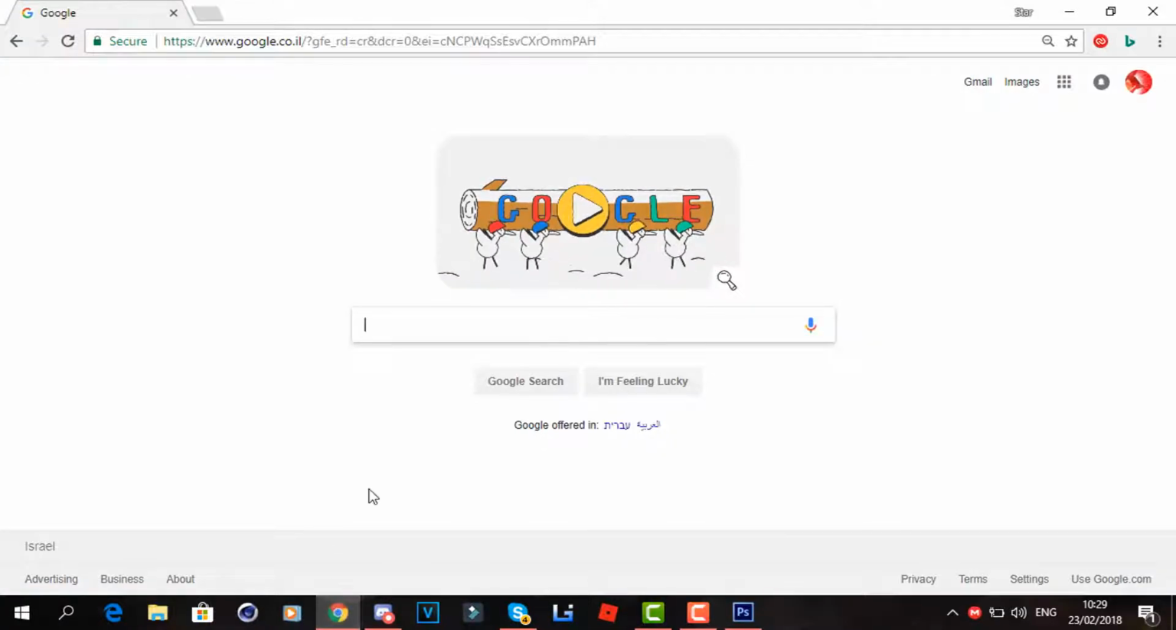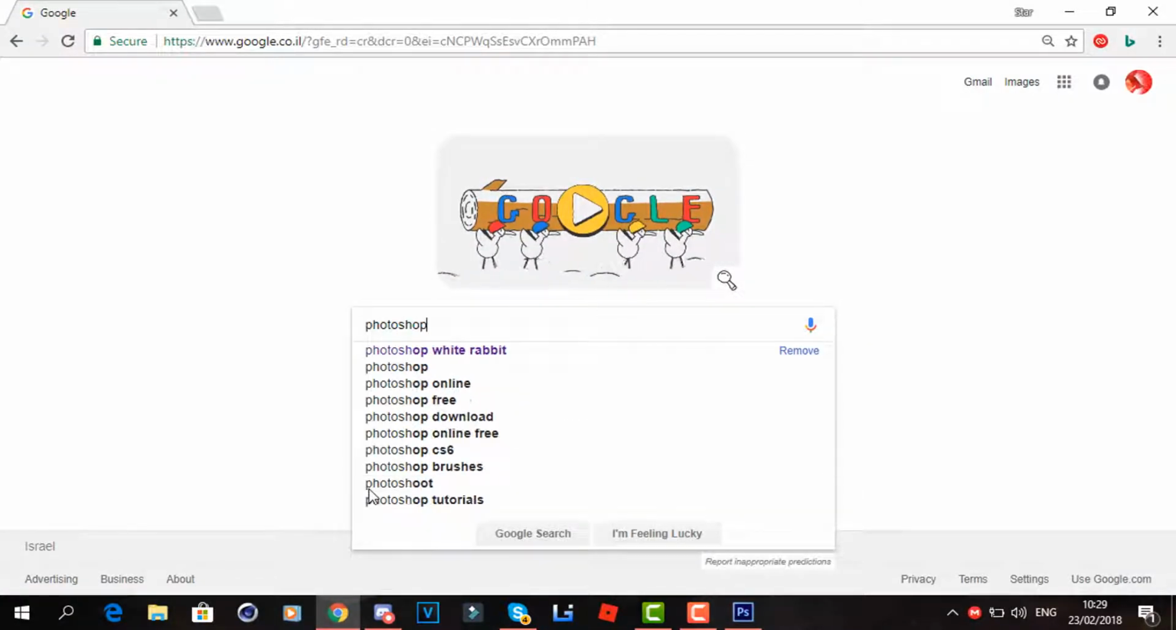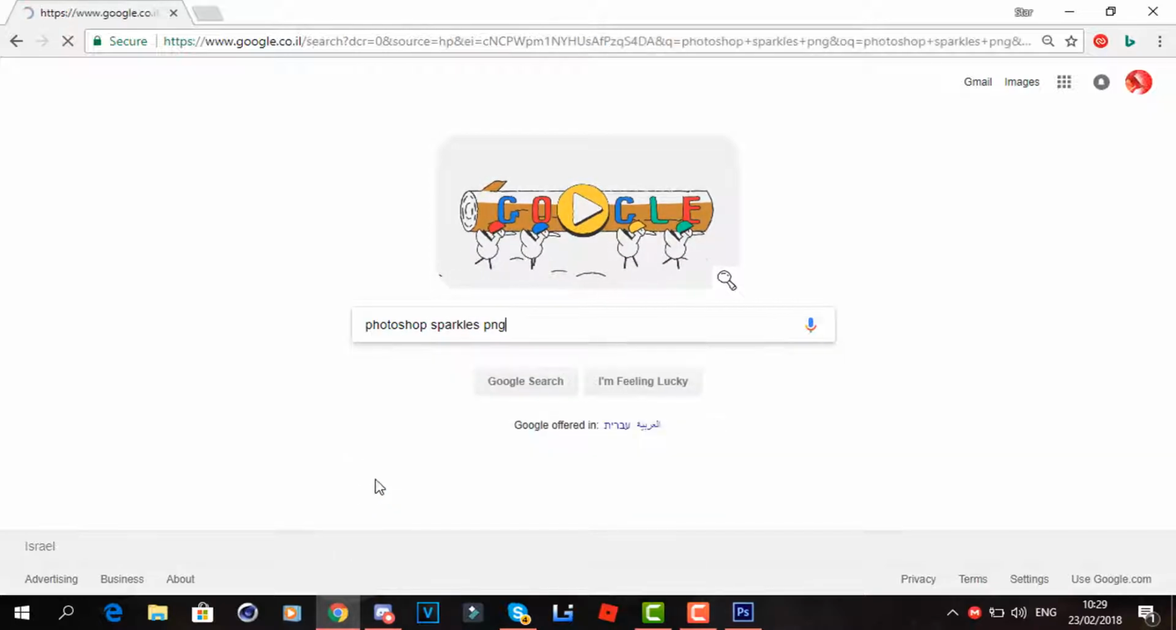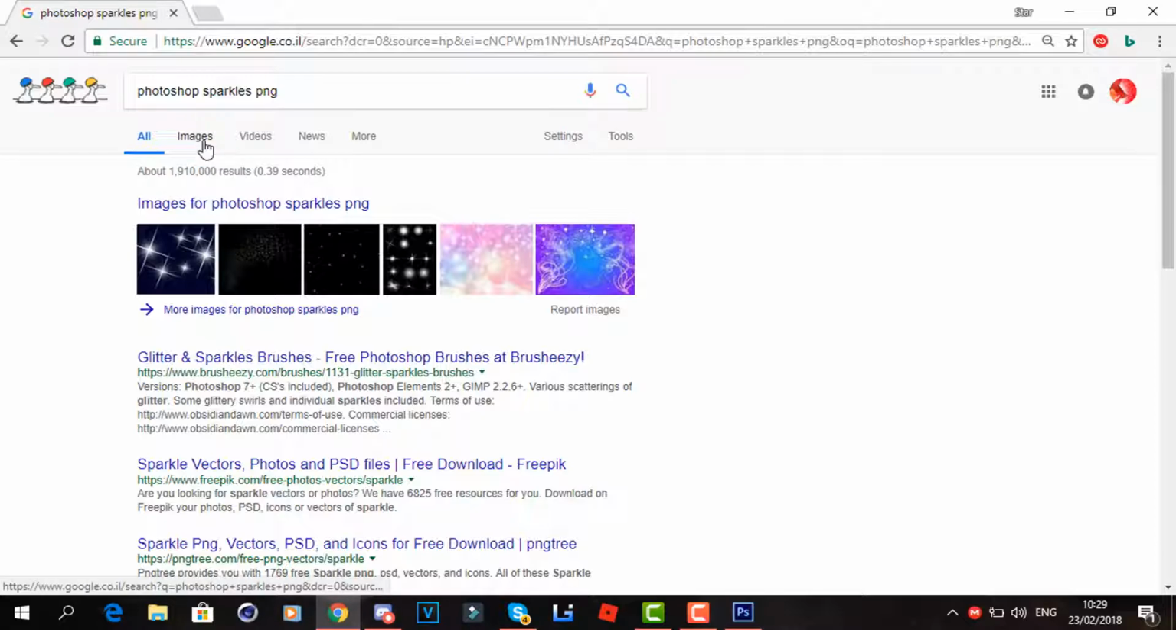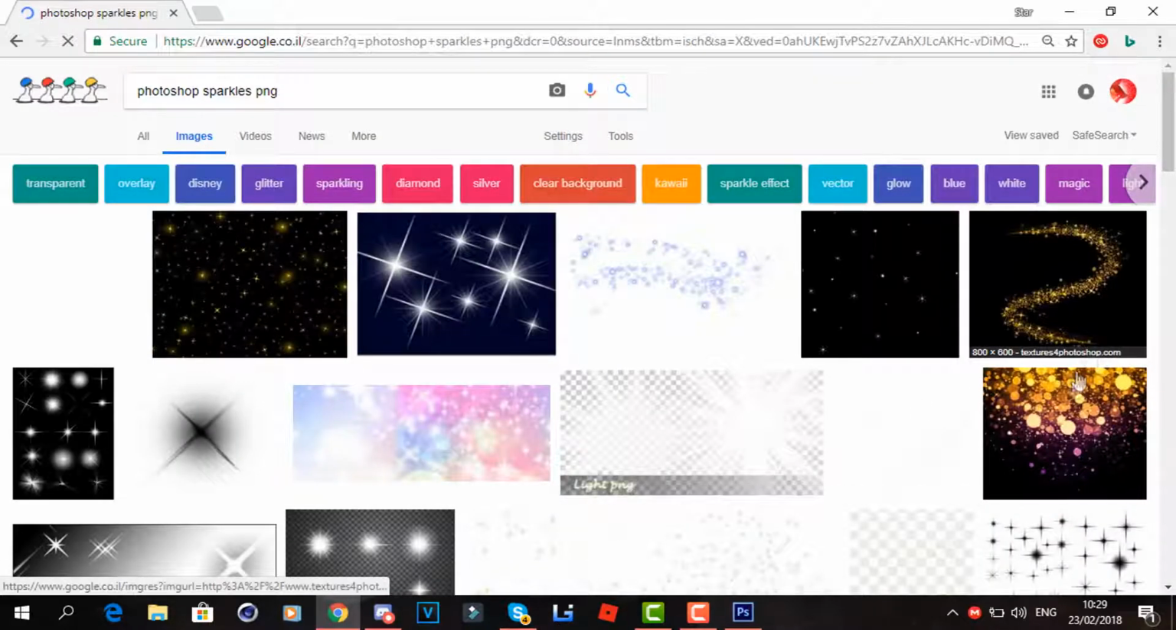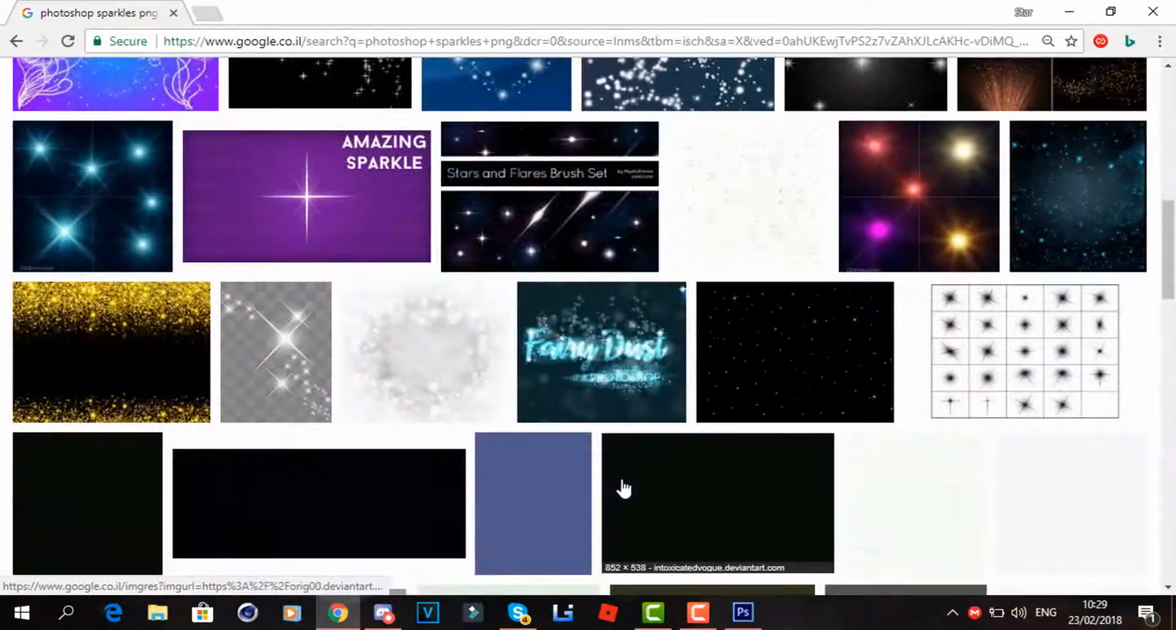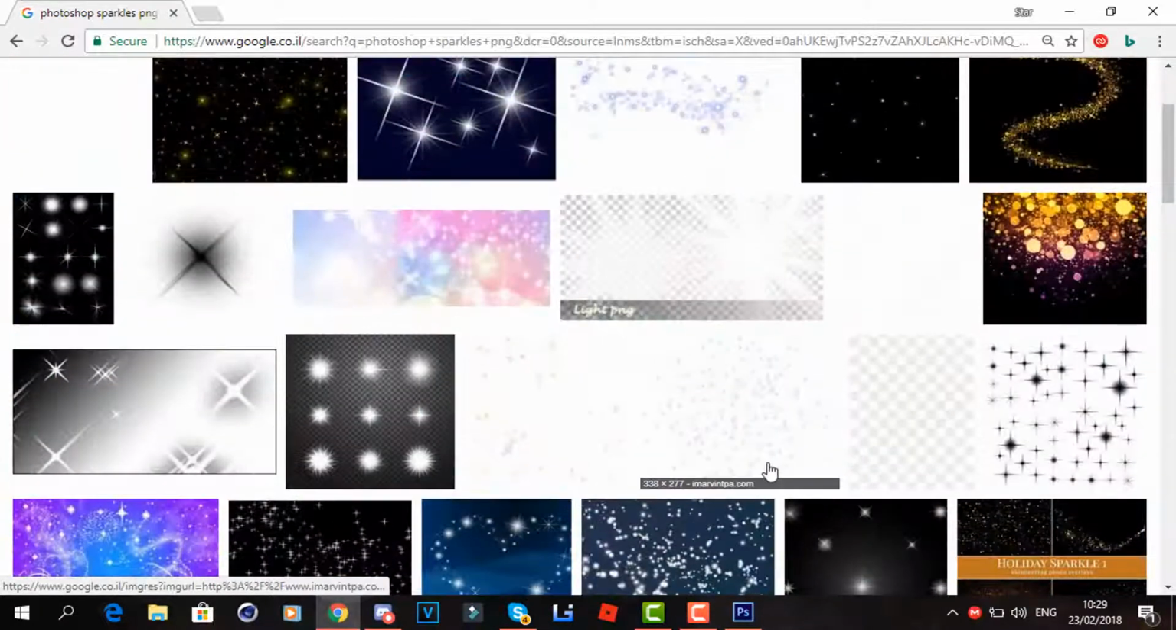You can add some sparkles. Search Photoshop sparkles PNG, and just go to images, and you're gonna find something you like. Let's go with something. I'm gonna find something and be right back.